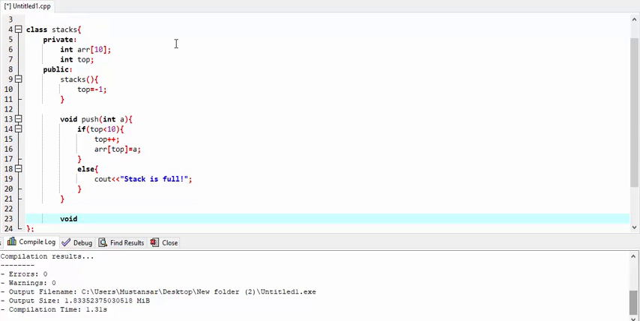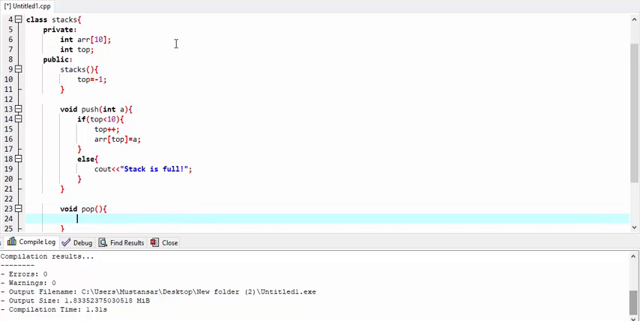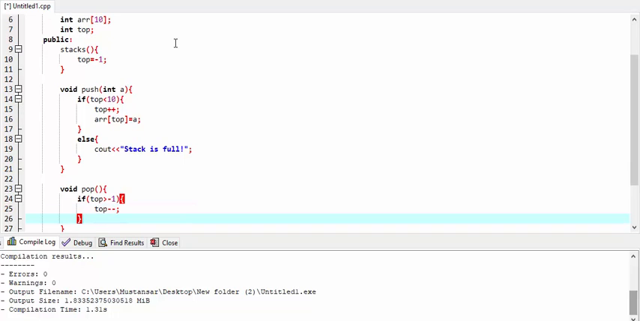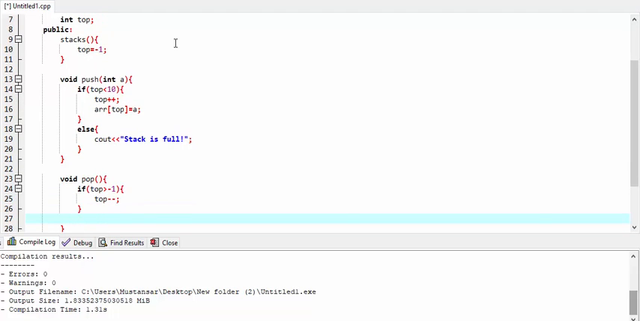For deletion we have to make a function named pop. It will delete the element at top. So first we have to check if the stack is not empty. So if top is greater than -1 then decrease top by 1, it will virtually delete the top element. Else if top is less than 0 then display stack is empty.